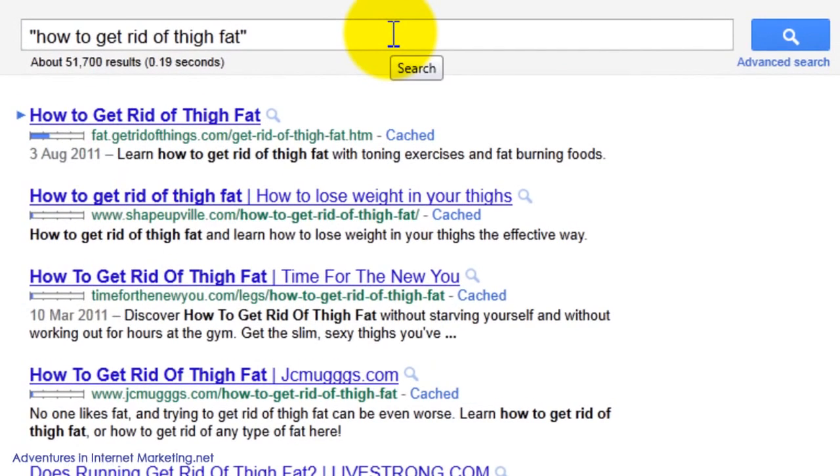Aha! Here's something interesting. Look, how to get rid of thigh fat. This only has 51,700 results competing with us. So this is much closer to where I'm looking for. I could actually go and target this one right now, but I want to find one that is even lower than this that would be good for a beginner. So between 10, as I say, and 35,000 as your results that are for phrase match. Remember to put these speech marks in for a phrase match.